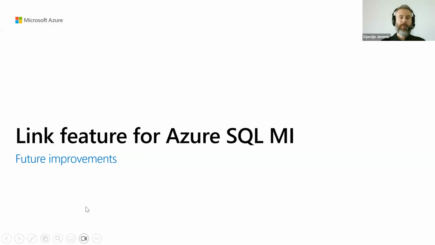So the final topic before we go into the QA session is the future improvements. The link feature has been around for some time now. As I mentioned before, some capabilities are already generally available, like the capability to create a link, to do migration to Azure, and to do read scale-out in Azure. Some capabilities are in public preview. That's the capability to do failover and to do reverse replication from SQL MI to SQL Server.